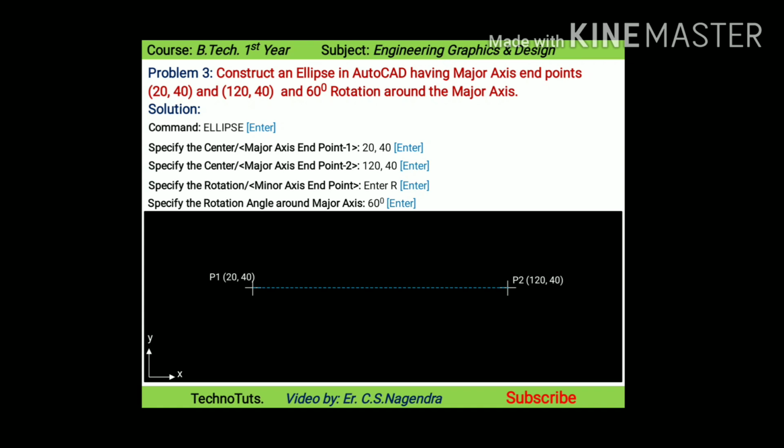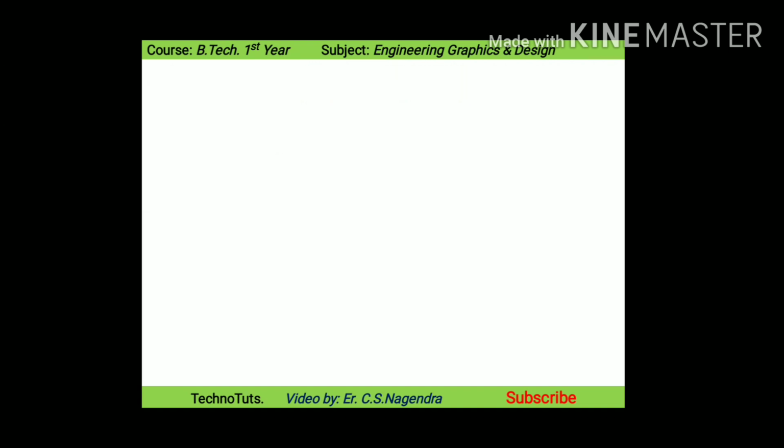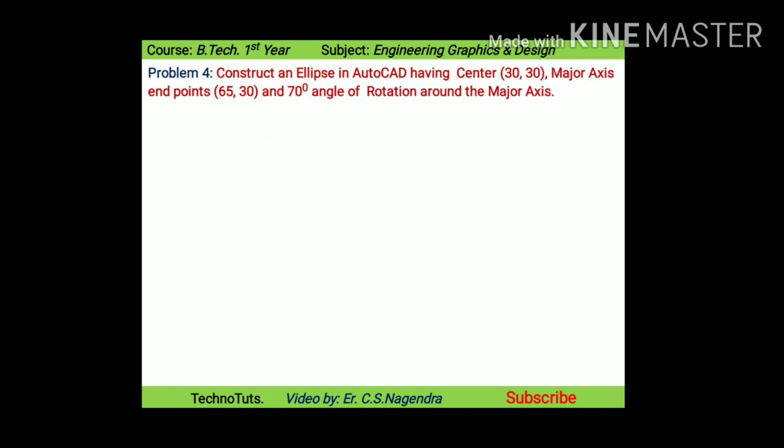Now the computer will ask you to specify the rotation angle around the major axis. Type there 60 degree and press enter key. You will see the computer will construct an ellipse having endpoints P1, P2 on the major axis with a 60-degree angle of rotation around the axis. Okay students, got it? It is a very simple question based on two endpoints of the major axis and an angle of rotation around the major axis.